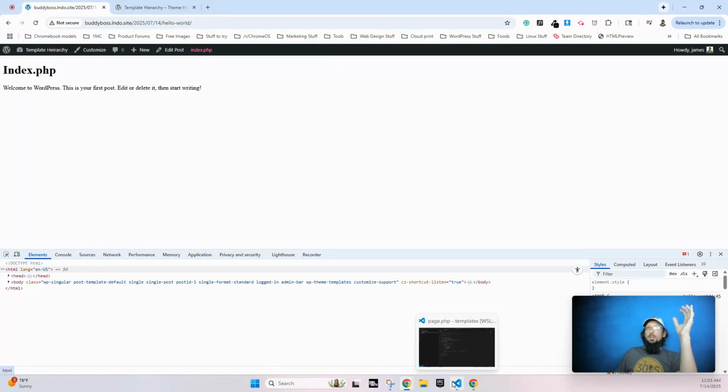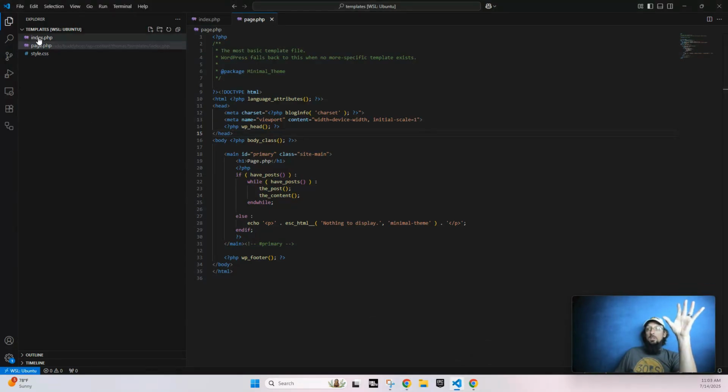Okay, so you can build a theme with only an index.php. It gets tricky because you have to put a whole bunch of conditional logic in here. You know, if it's a post, do this. If it's a page, do this. If it's this, do that. Or you can just use specific templates for specific types of content.